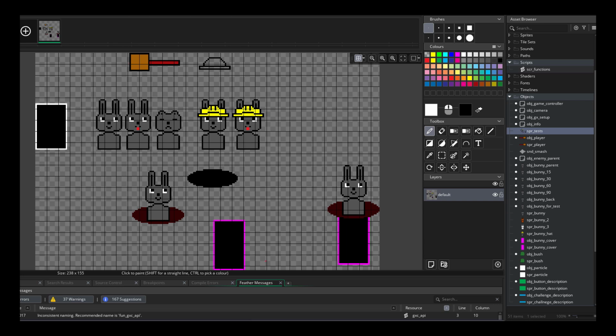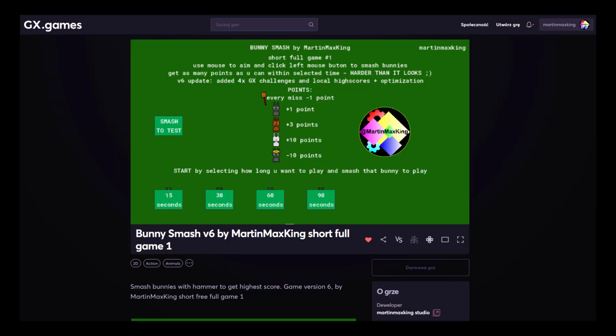Point system. So at first I didn't know how those would work. I decided just a few bunnies and negative points for the bunny with a hat. I didn't know how to do levels, so I decided just for time. It's not the best probably, but that's how it is in this game.